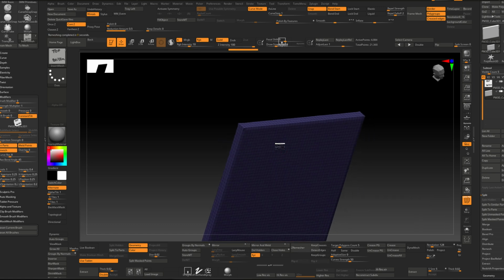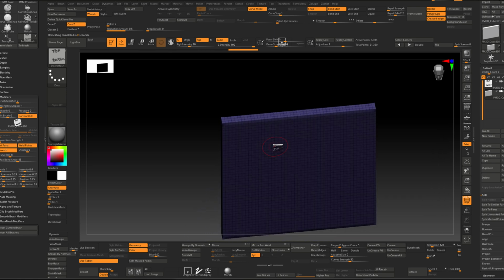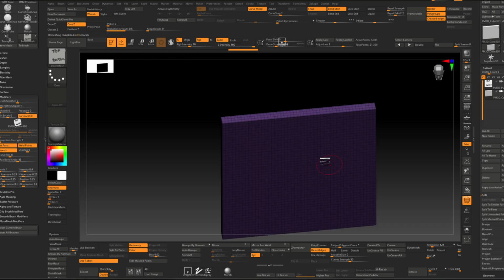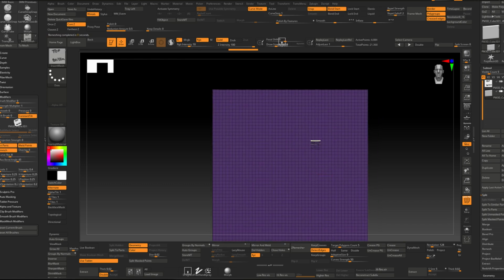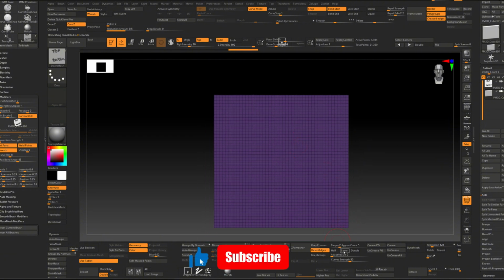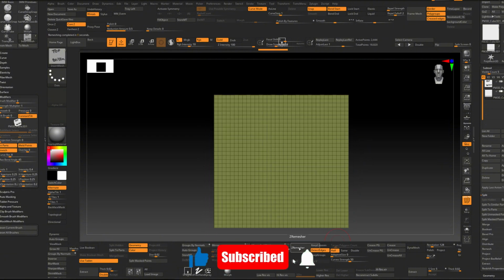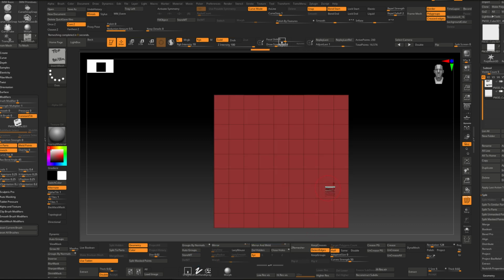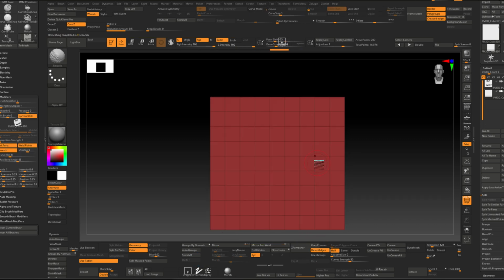And you'll get a bit of a funky result here. We want it to have sharp edges, so what you can do is turn on detect edges, and you'll get a nice clean ZRemesh. And I don't really want that many polys, so let's go to half and reduce it down a bit. Something like that.